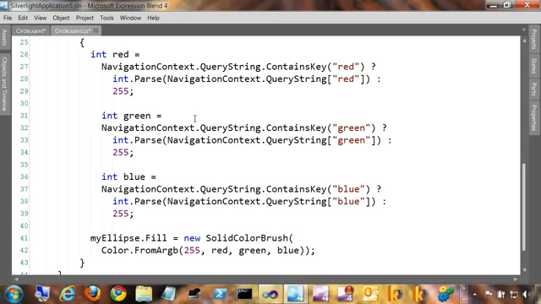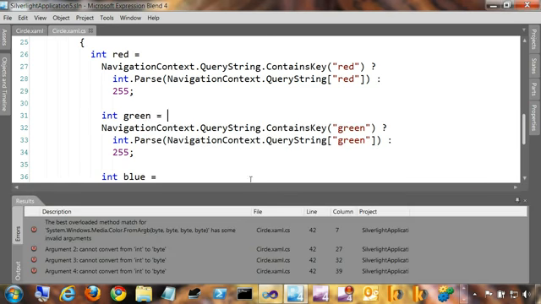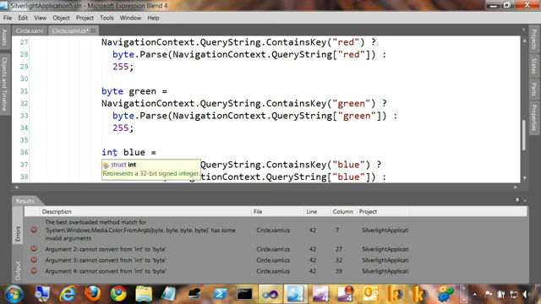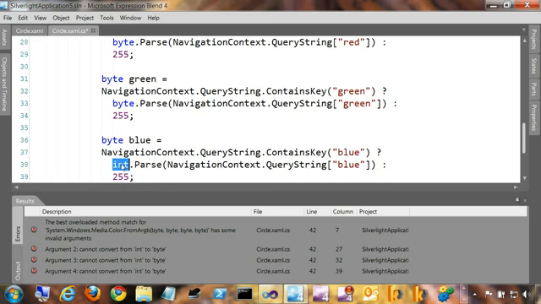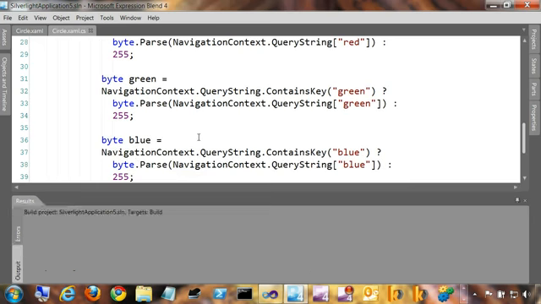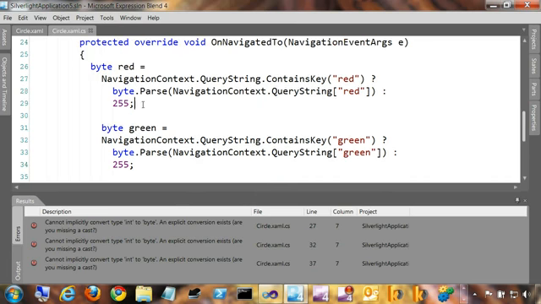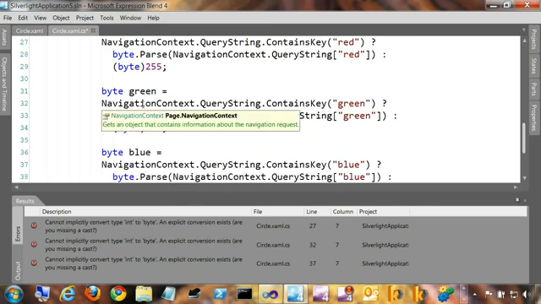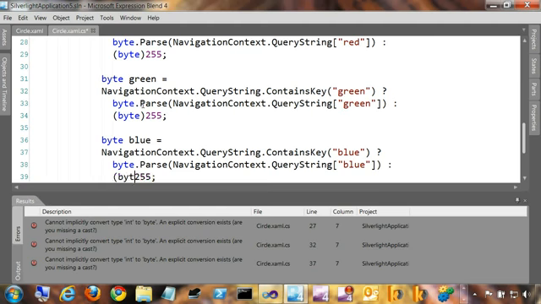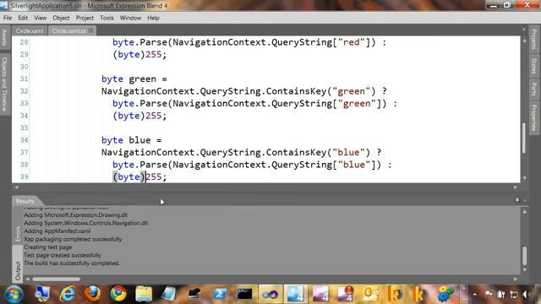So let's rebuild. I made a mistake. It's got bytes when it wants integers. Well, we can probably fix that by changing these into bytes. So let's do byte.parse, not int.parse. Let's change this into a byte, and this, and this, and let's change that into a byte, and see if we can get away with that. Oh, and we've still got bytes in there as these values of 255, so let's cast those as bytes, and cast these as bytes. Let's try and build that. Finally I get my code to build.